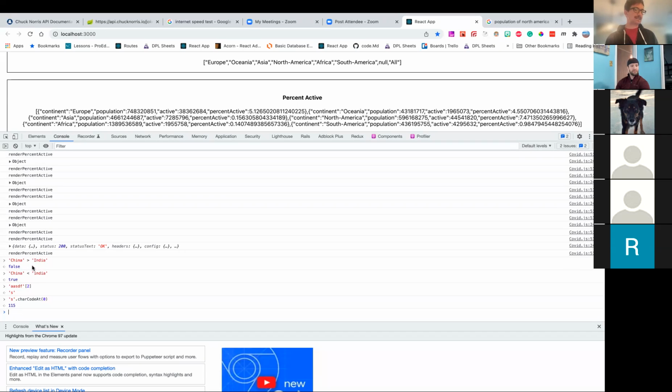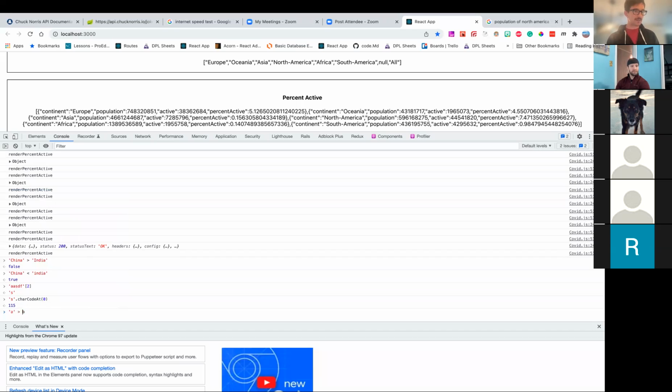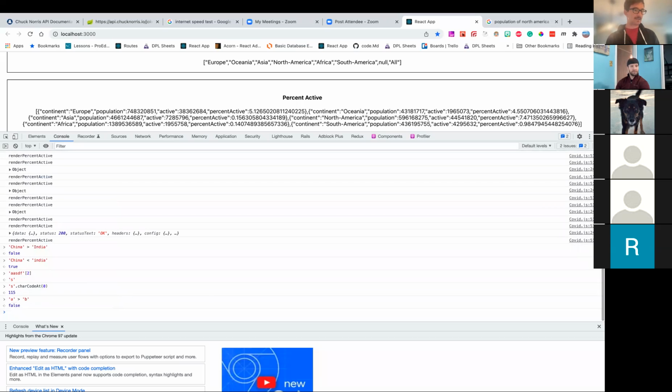But there is a nice little feature with strings. I can say, hey, is A greater than B? Like, is the string A greater than the string B? That's false. So it's kind of like A is less than B.